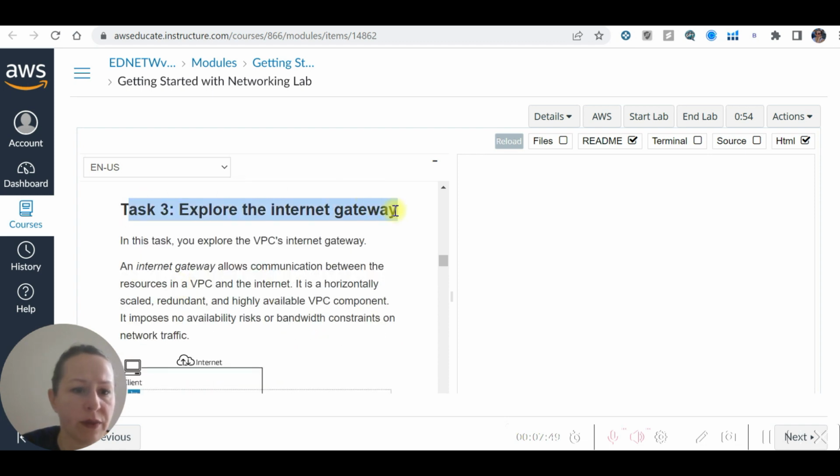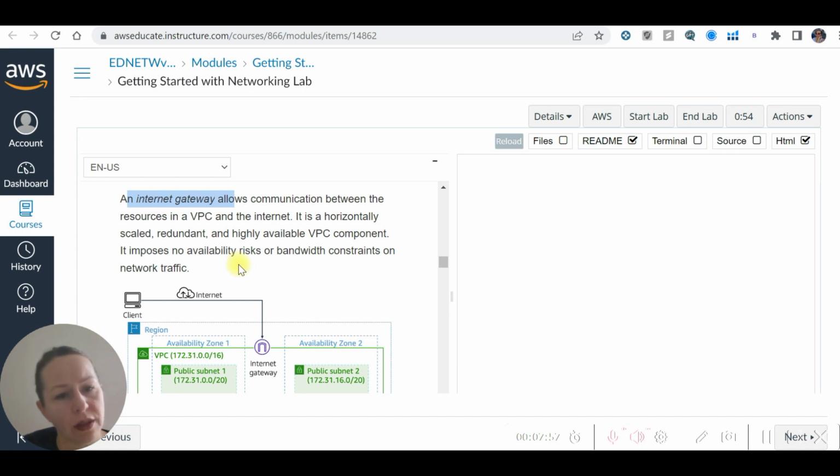Explore the Internet Gateway. In this task, you explore the VPC's Internet Gateway. The Internet Gateway allows communication between the resources in the VPC and the Internet. It's a horizontally scaled, redundant, and highly available VPC component. It imposes no availability risks or bandwidth constraints on network traffic.